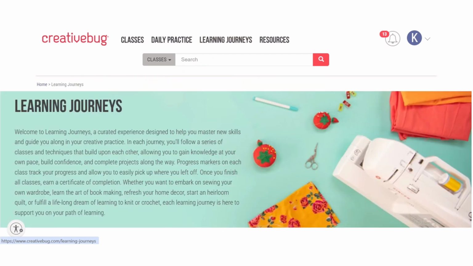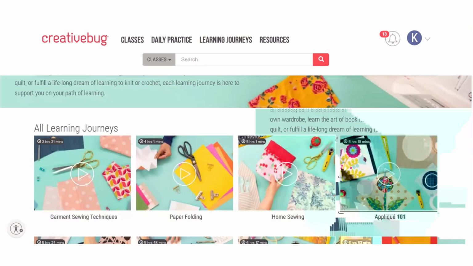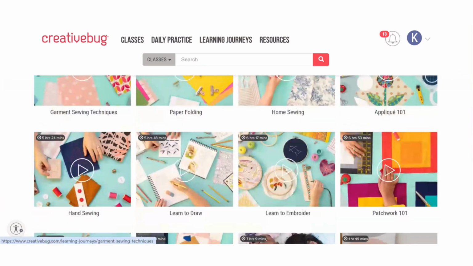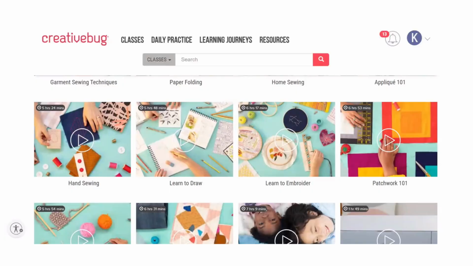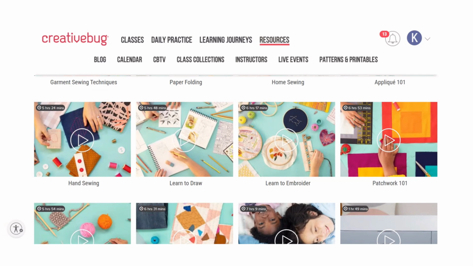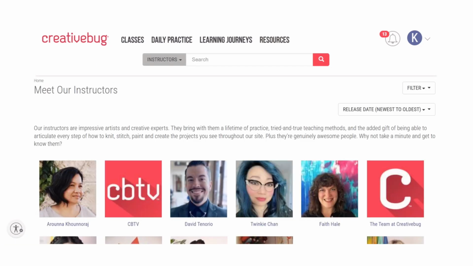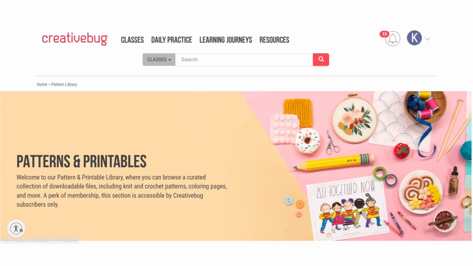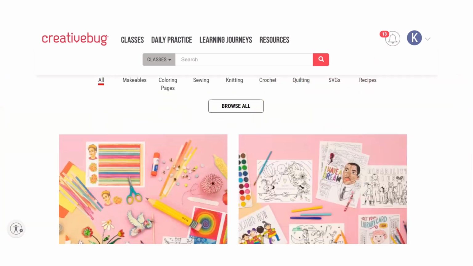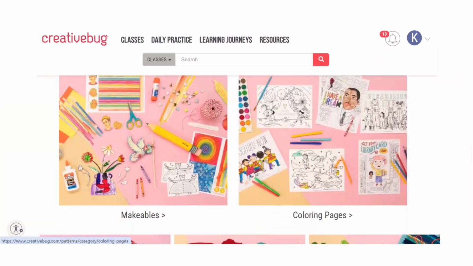Learning journeys are for those of you who like to master a larger set of skills, like home sewing or quilting 101. CreativeBug curates several classes in a sequence so that the knowledge from each class builds on the previous one. Finally, under resources, you can find specific instructors and the classes they've hosted, patterns and printables you can use, information about upcoming live events, and more.